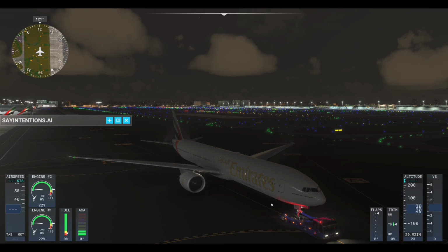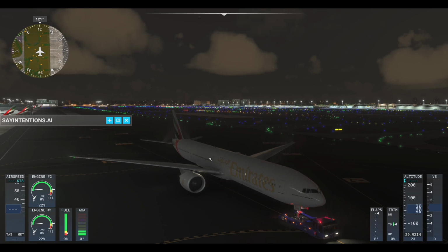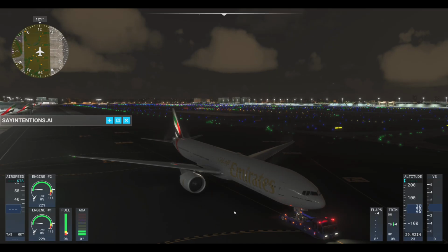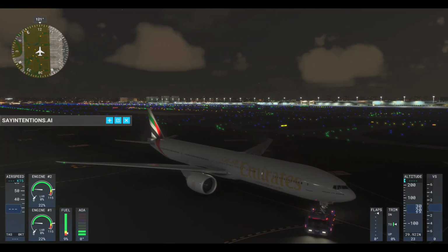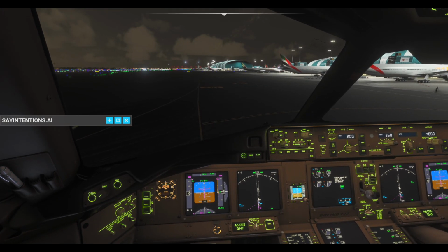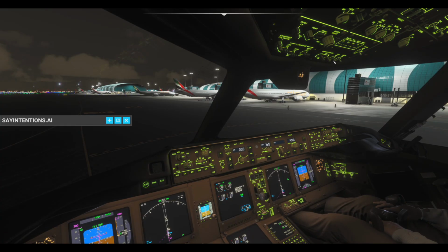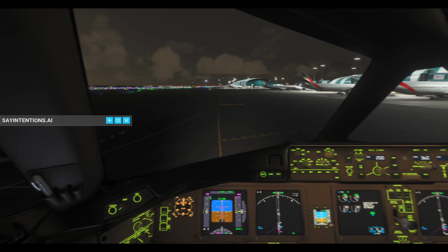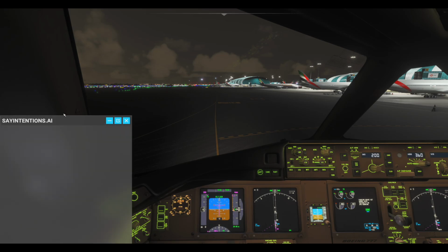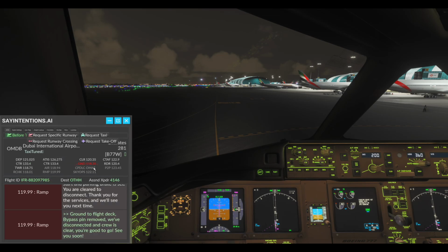So lowering the aircraft. Ground to flight deck. Bypass pin removed. We've disconnected and crew is clear. You're good to go. See you soon. Okay. Strobe goes on. Taxi lights are on as we'll move. And let's go to ground and request our taxi clearance.